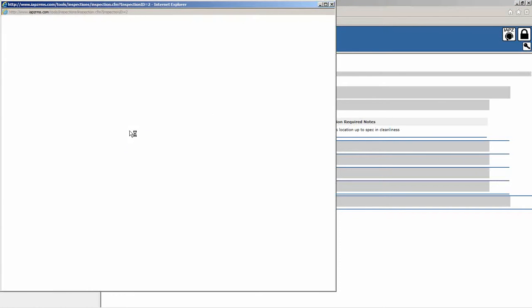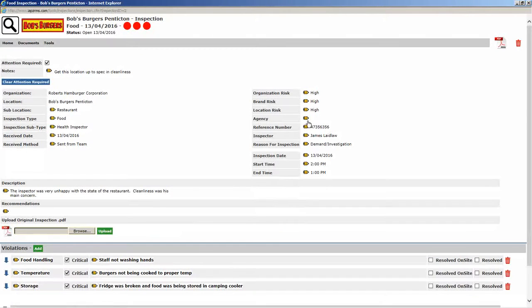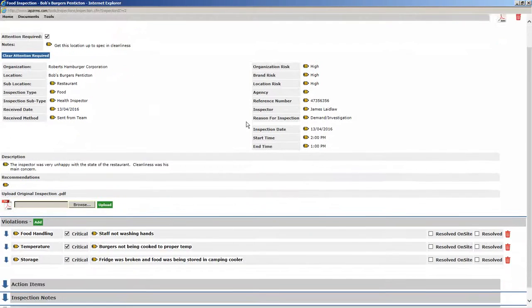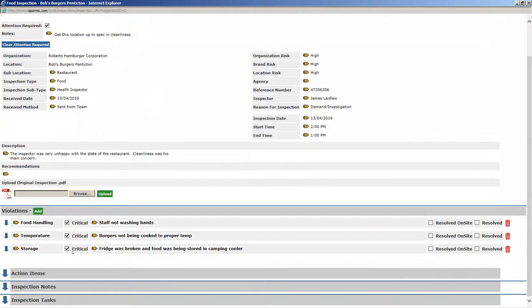We can click on this button here and get some more details of the inspection. So it shows us essentially it was a health inspector, the date it happened, the inspection came from one of our team members, who the inspector was, and why the inspection happened. It shows us there's three critical violations. Staff wasn't washing their hands, the burgers weren't being cooked to proper temp, and the fridge was broken, and food was being stored in a camping cooler.